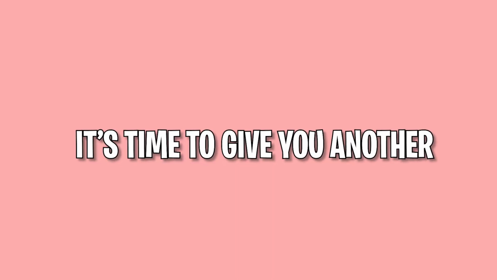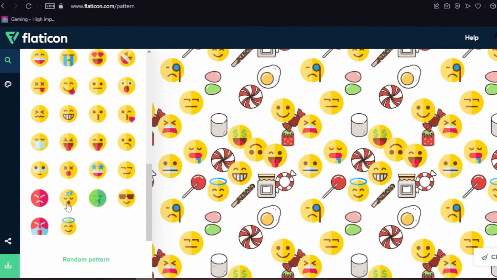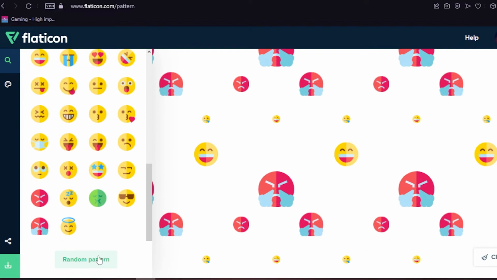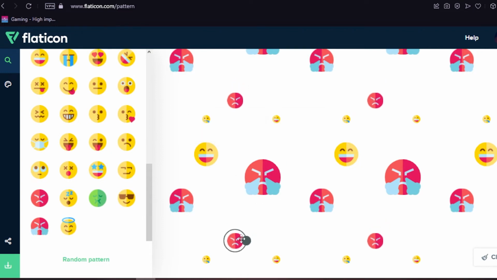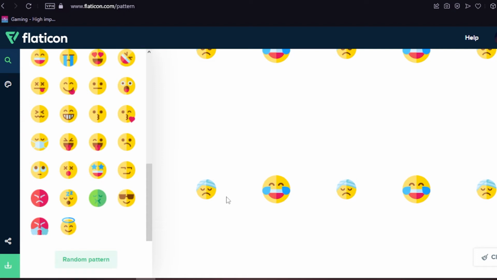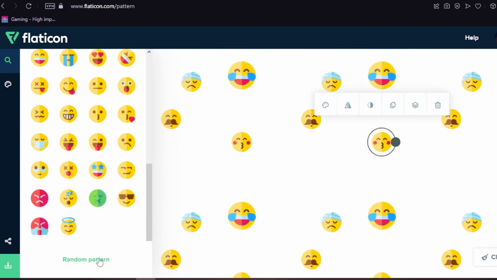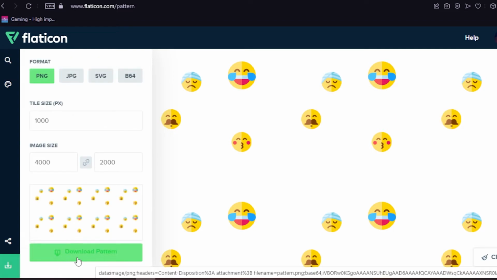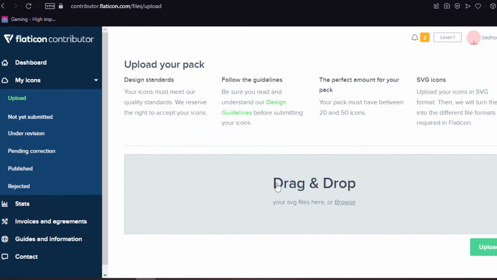It's time to give you another additional tip. When you click on the search button and the random patterns button, the software will assist you in creating some random patterns that are typically quite unorganized. So if you want to see the next set of random designs, simply click on the random button again and it'll display a variety of random patterns. If you like the random icon designs, download them to your device and return to the Flaticon contributor. For a hassle-free design, click on the My Icons tab and upload them.